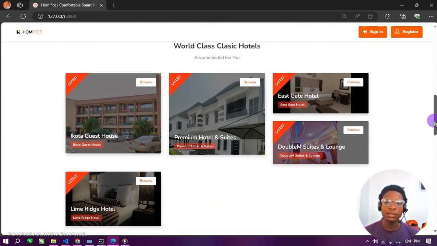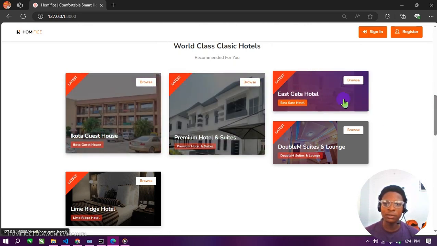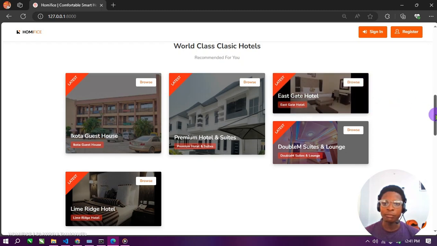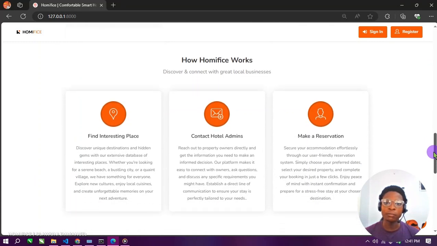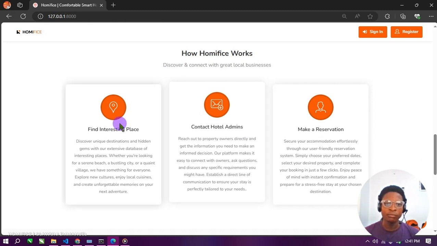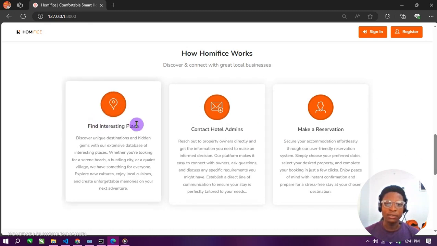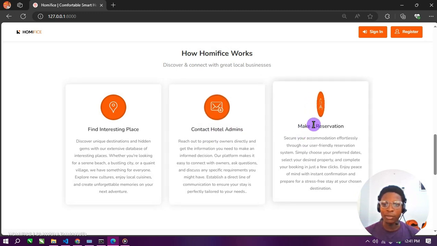Also in this section, I have a list of classic hotels which are also coming from the back end. So any hotel can be listed there, but they are limited to a few for user accessibility sake. And now this section introduces how the hotel management works. So user can find an interesting place, contact the hotel admin, and make a reservation.